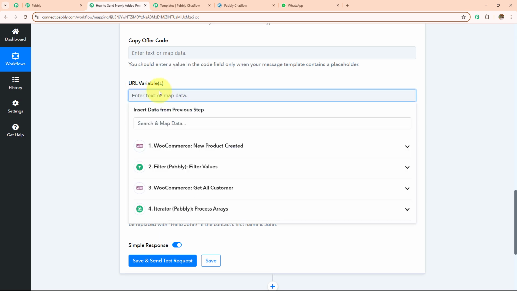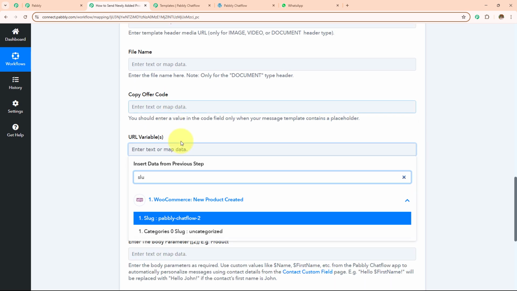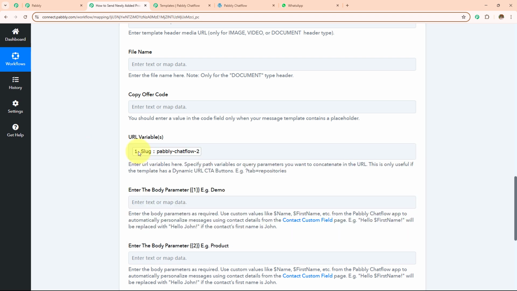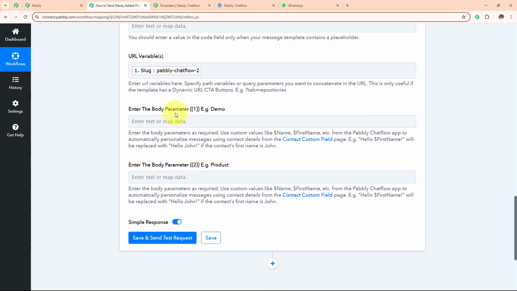Now in this URL variables, what I'm going to do, I have added a new product in WooCommerce. So I'm going to open this trigger step, and then I'm going to search for slug, which is this Pabbly Chatflow 2. Now we have already entered the URL dynamic link and then the URL parameter. So here I have entered the slug, which will keep changing, and then it is going to replace the dynamic value of that link which we have created in the template while adding the call to action button.